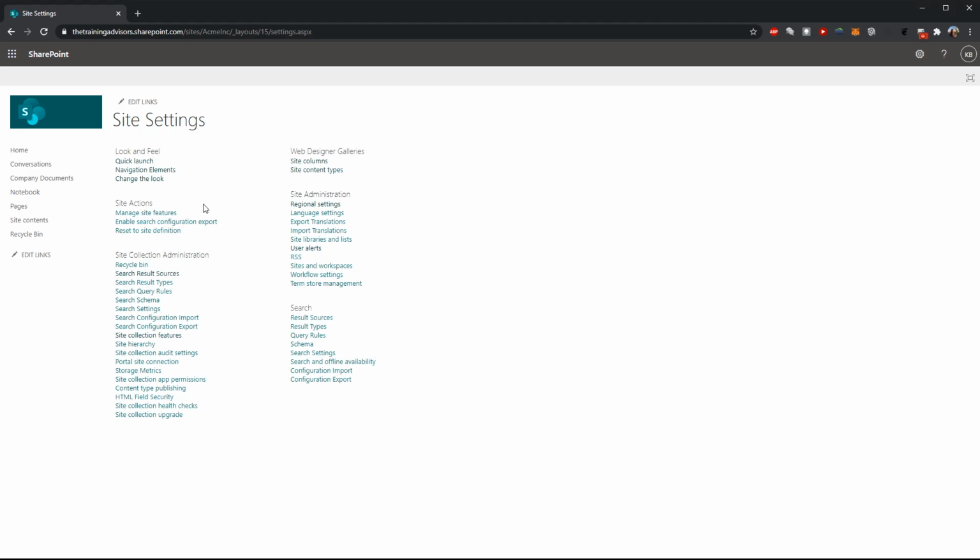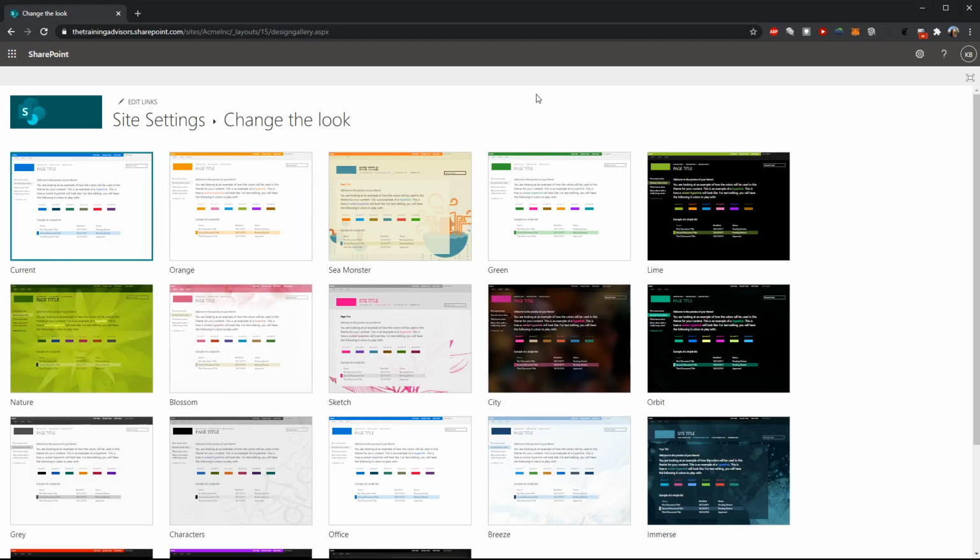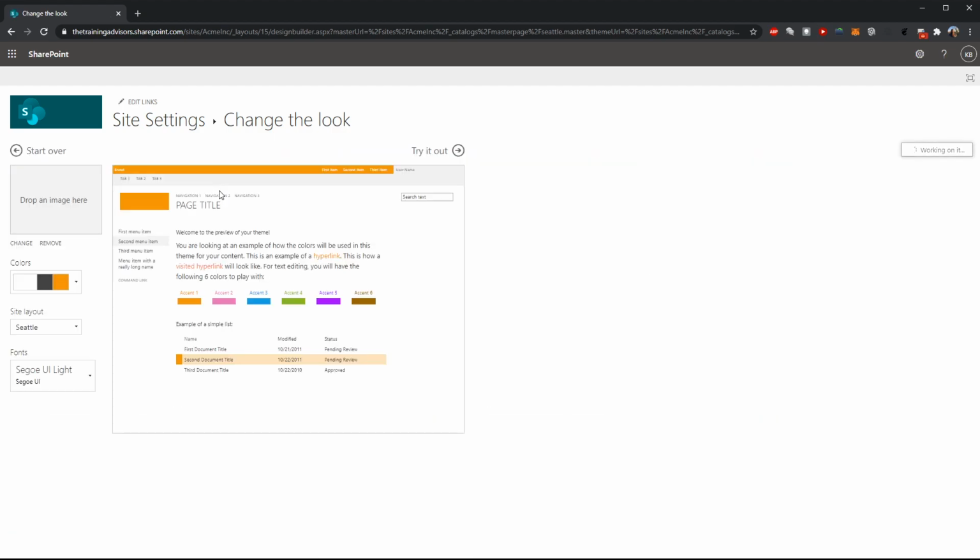Next, let's talk about how you can change the look and feel of the site. You may not like the out-of-the-box template look and feel that Microsoft gives you. That's okay though, because there's a large library of custom looks that you can choose from. For example, maybe we're a big fan of orange. Let's go ahead and choose an orange theme.